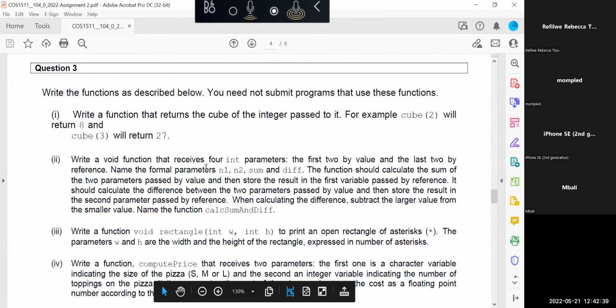Brett, you with me, Brett? Yes, I'm with you. Brett, can you see my screen? I'm sharing my screen out there. Brett, it says question 3. Can you see it says write a function that displays the cube of the integer passed to it? For example, cube 3 will return 27. So that's done with the one then. Brett, can I help you with assignment questions, Brett?